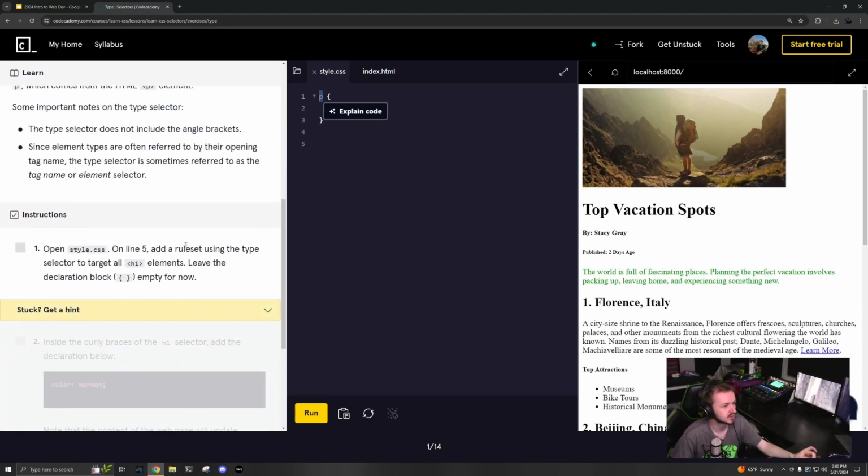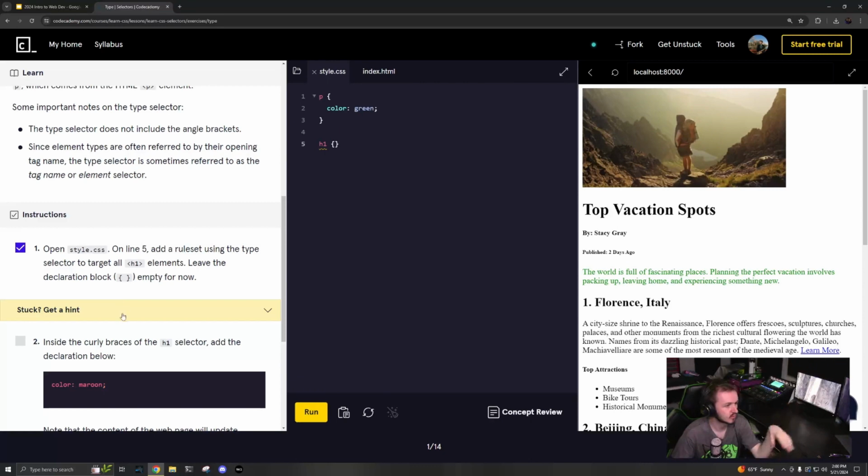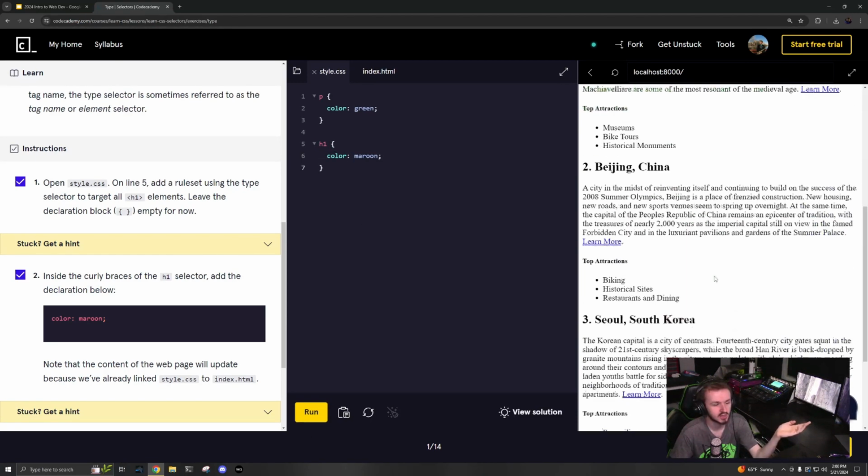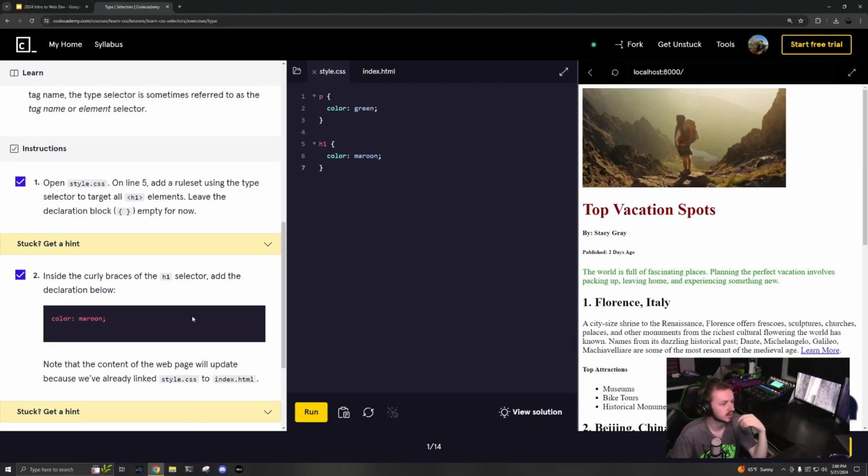So open the style sheet on line 5. We're going to target all H1 elements. So all you have to do is type in H1 and then declare your code block. This is giving you a warning because it's not doing anything. So it's just gonna warn you. And now we're going to change the color of all H1 elements to be maroon. Run that. Now you can see we have changed that color for just that element.